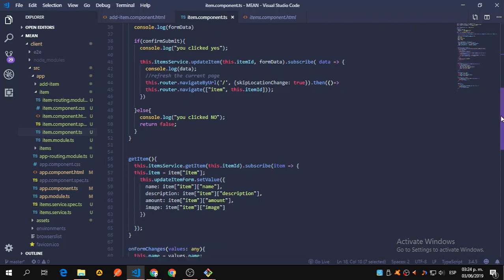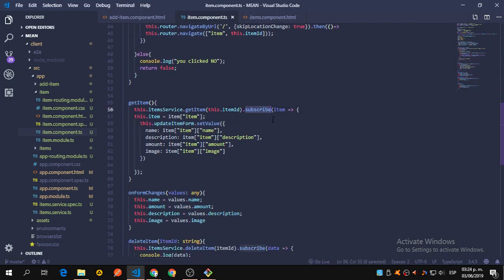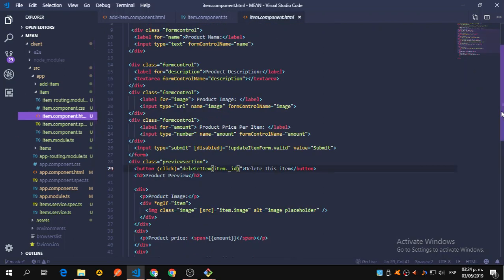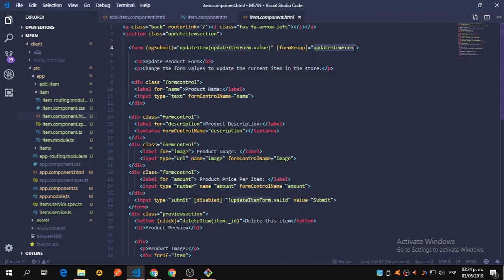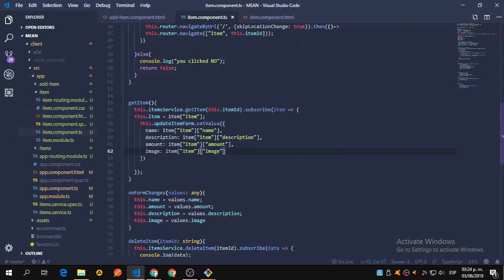Subscribe to that, because it's going to respond with the item with the ID. I mean, with the item that matches that ID. And we just need to set the values. We're going to set this form. Let me go here, because you might be thinking, is this form the update form? We're going to set the values to be whatever we respond from the server.